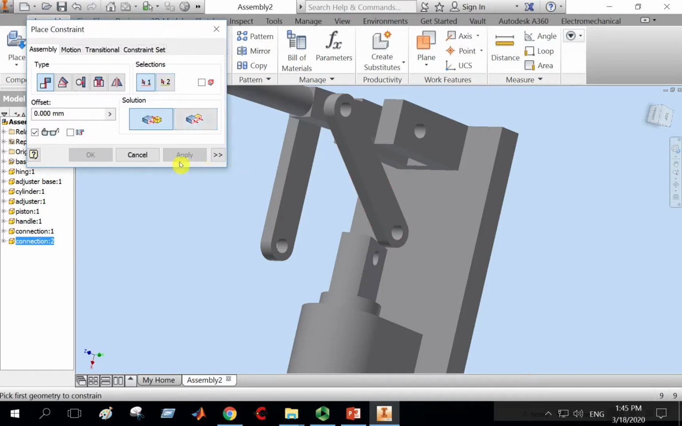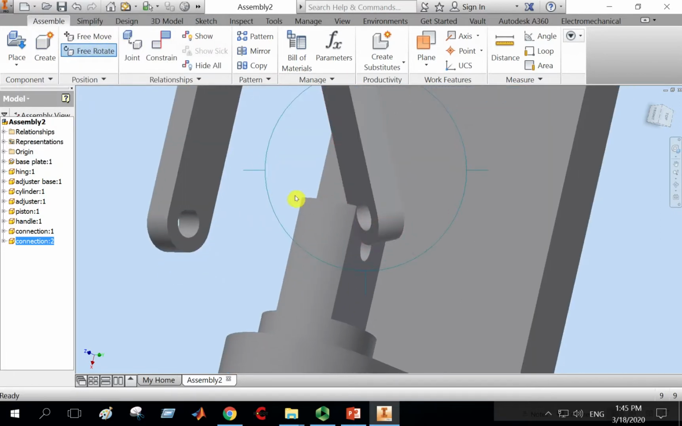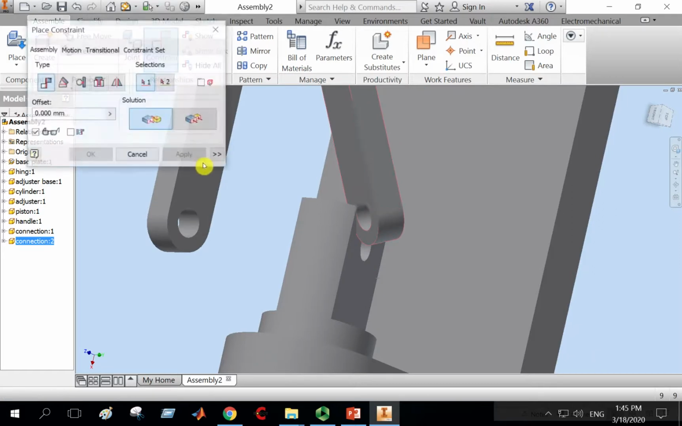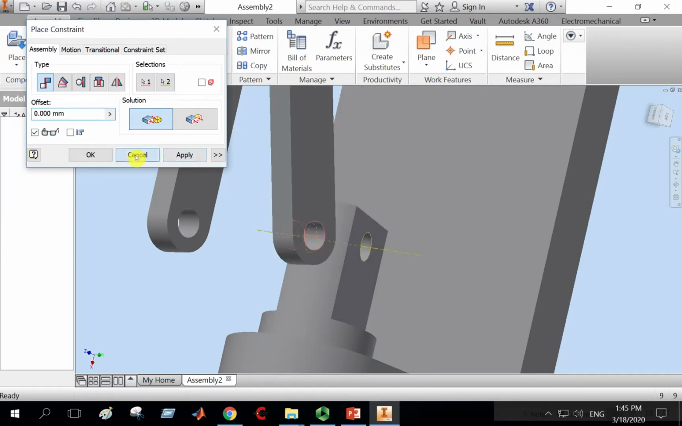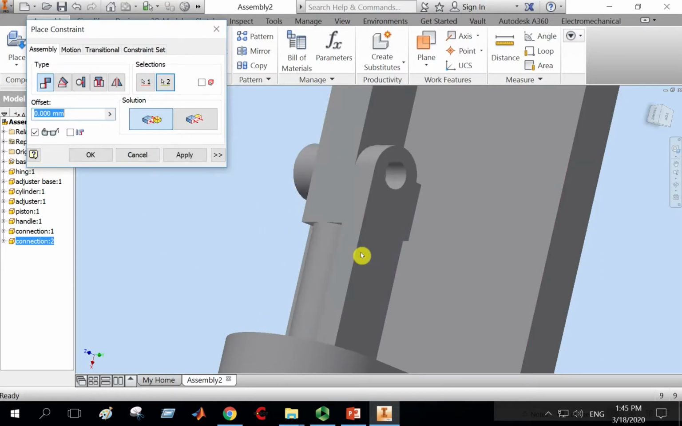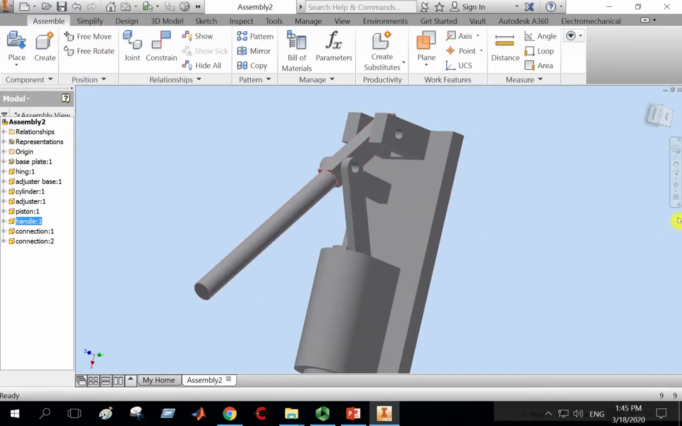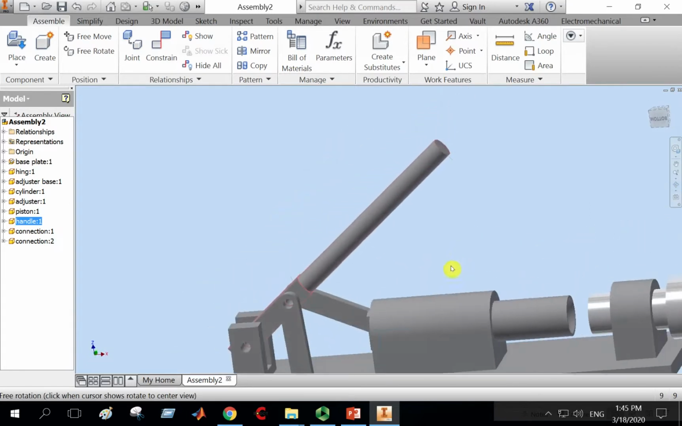Constrain, mating, I think point to point is better, so free rotate this handle like this and constrain, say that I want to constrain axis to axis. There is a problem or conflict, so I will select point to point or edge to edge like this, apply, cancel, and let me take it out like this and go back to the second one.